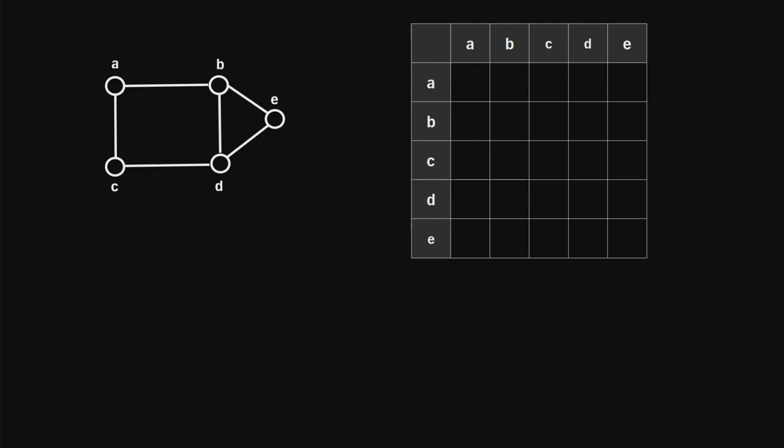In this video, I will explain how to create an adjacency matrix for a graph. So let's say that we have this graph right here. We can see that this graph has 5 vertices, A, B, C, D, and E.